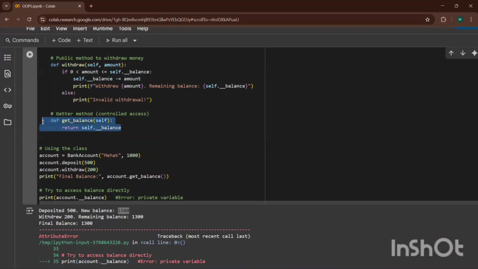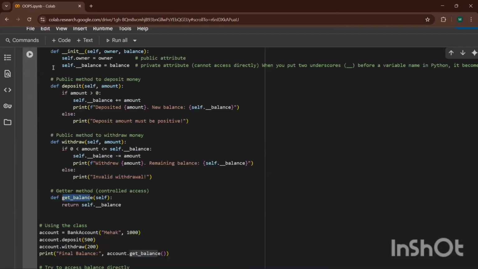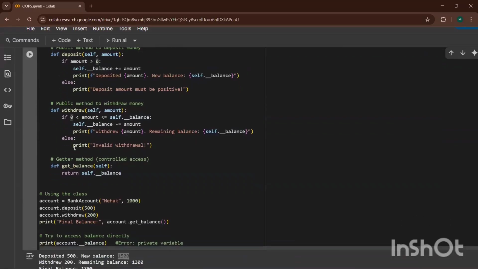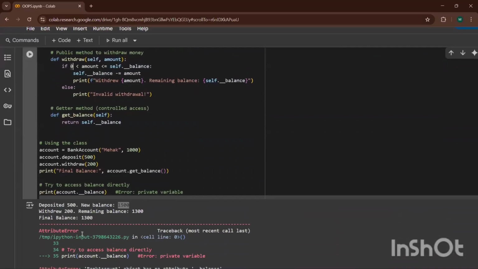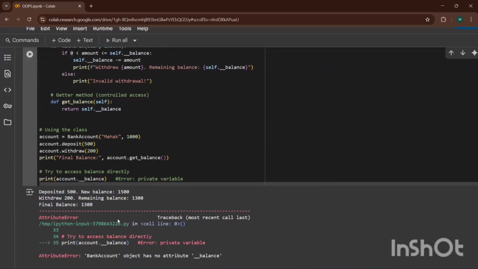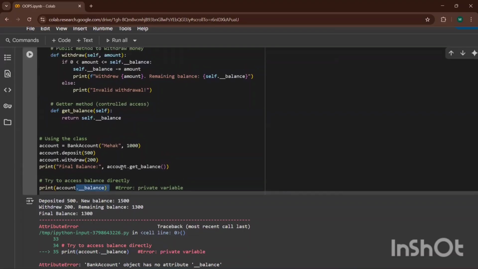After that, I only want the final balance. So I can just call this get balance function, because right now I'm using the deposit and the withdraw functions also. So for now it will work. It is giving me the answer 1300 because this is my final balance remaining. But if I try to access this balance directly, I am getting an error because it is a private variable. Are you guys clear with this code?